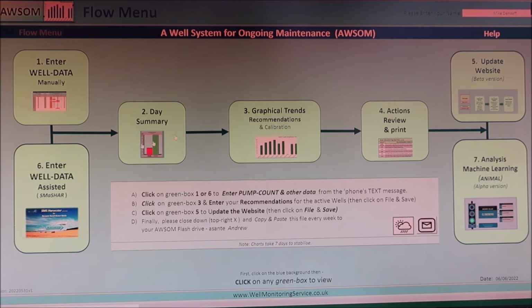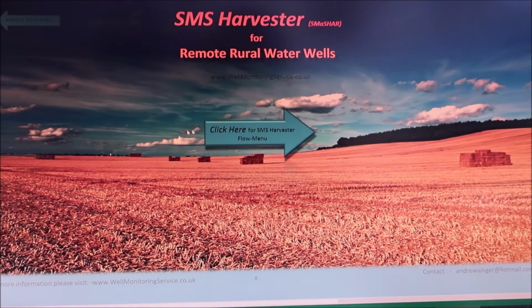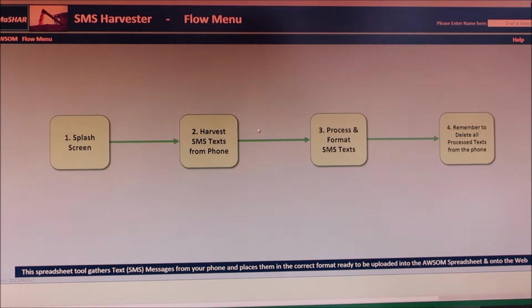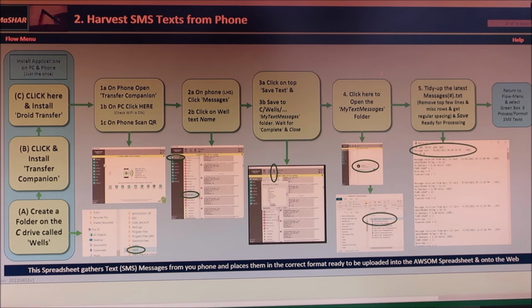Okay, now we will go into box number 6, which is enter well data but assisted with SMaSHAR. It is an SMS harvester, or SMaSHAR for short. SMaSHAR then has 4 boxes, quite straightforward, but they've got a lot of detail in each. Now, first thing we do is to harvest the texts from the phone. This is in 2 phases, and yeah, I told you, a bit involved.